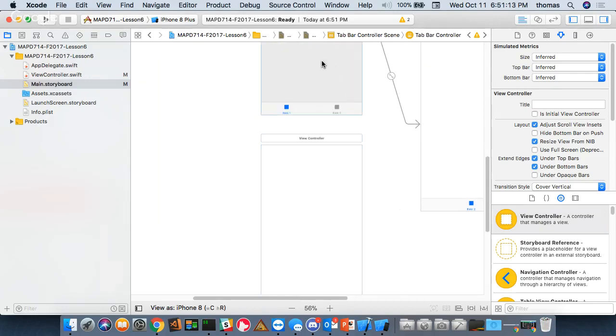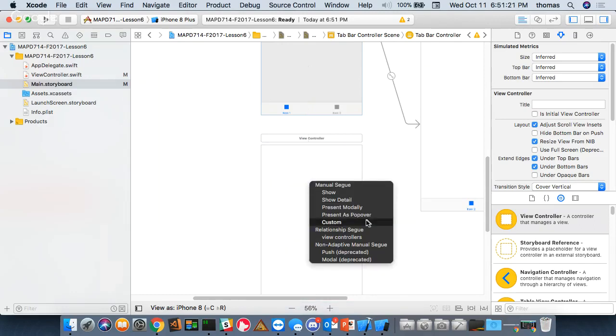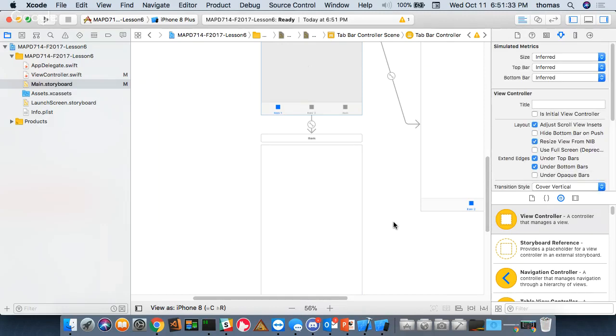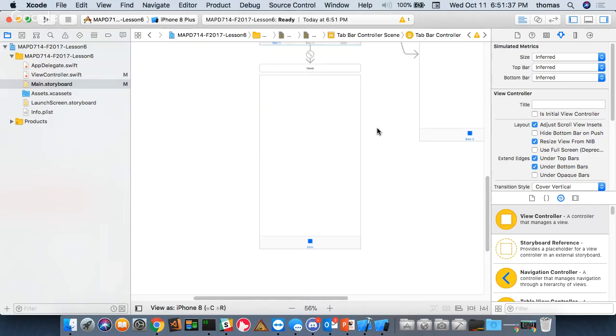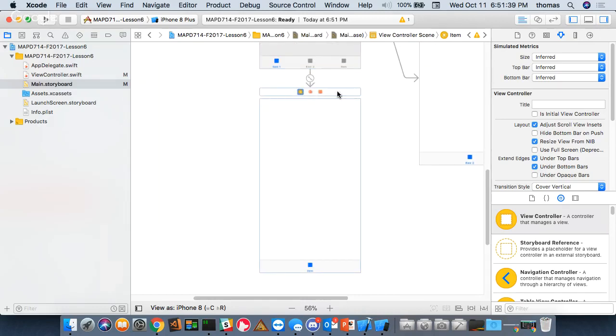And the way to do that is take the main controller here, and if I control drag from the main controller down to this one, you can see that it's going to bring up a little menu. And the one that you want is the relationship segue. Remember I talked about those connecting lines as a segue? You're going to choose view controllers. Okay, so bam. Now what it does is it makes an extra item. That's what it does. This is the way you do it.